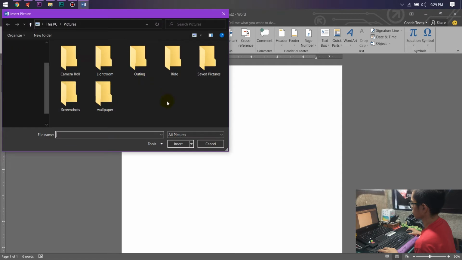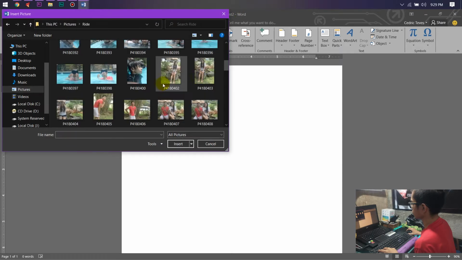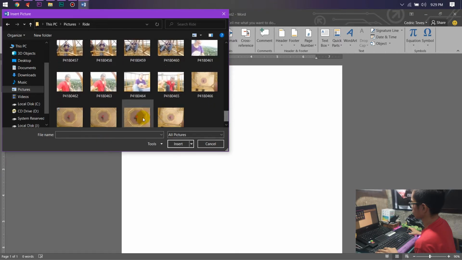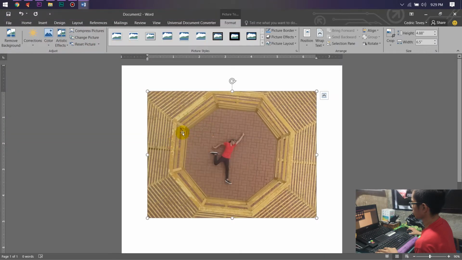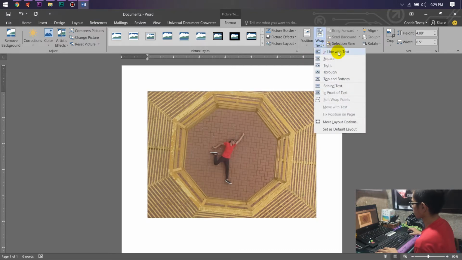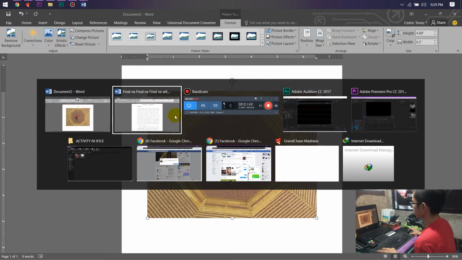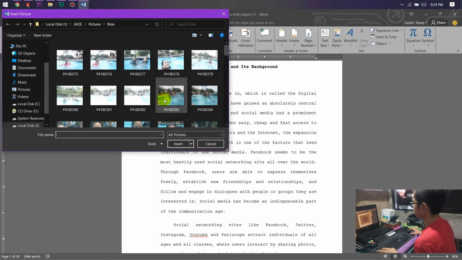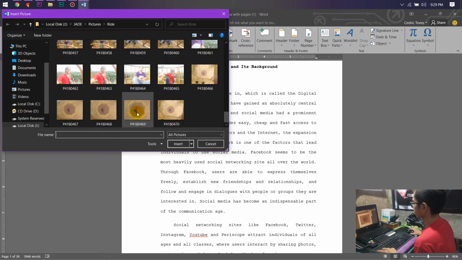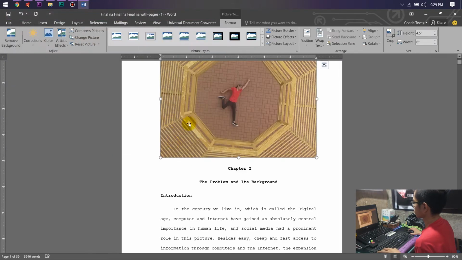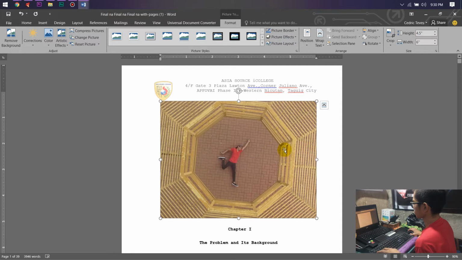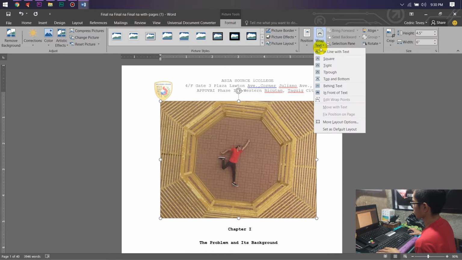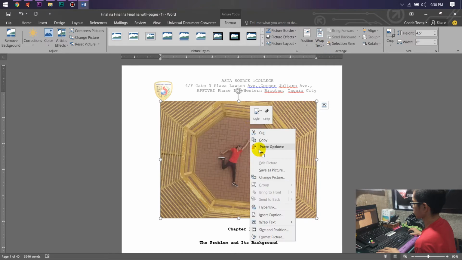Pictures. Click Pictures and locate the picture you want to insert in MS Word. Wrap text. Click Format or right click and click Wrap Text.